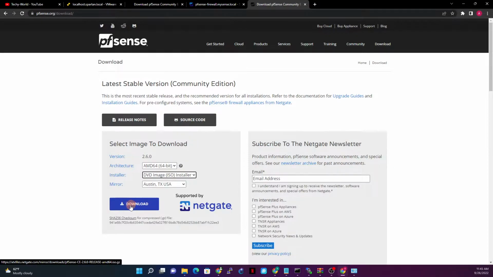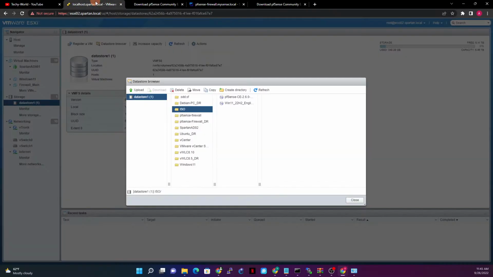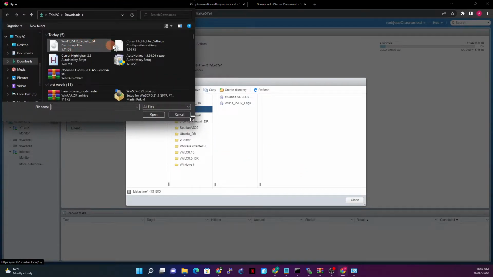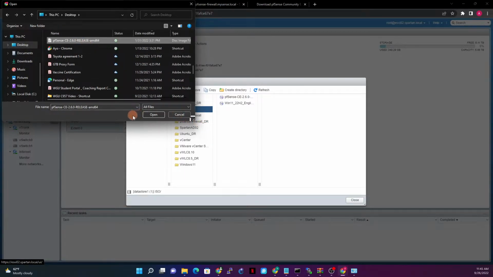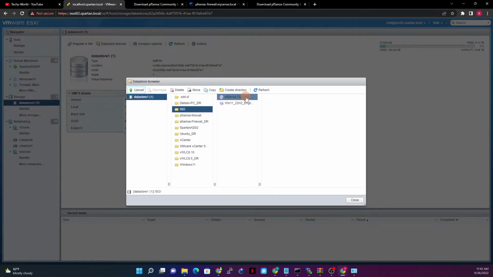Once this is downloaded, the next thing you're going to do is go back to your ESXi datastore and click upload, and then select the location where you have your pfSense ISO, which is this one, and then click on open. That will upload it. That's basically the steps to uploading an ISO image onto your datastore on your ESXi host.